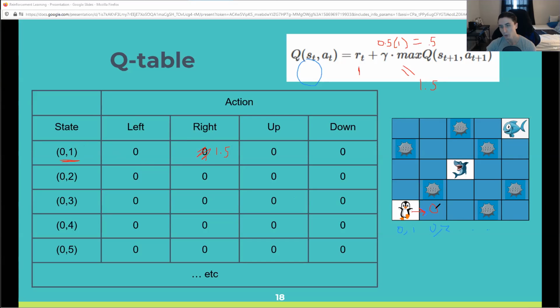Then the penguin would probably move this way so that it doesn't backtrack, and kind of repeat the same process. And over time, it'll basically fill out this whole table. And over many plays of the game, it will fill in all the values. And in doing that, it will find the best path to the fish.